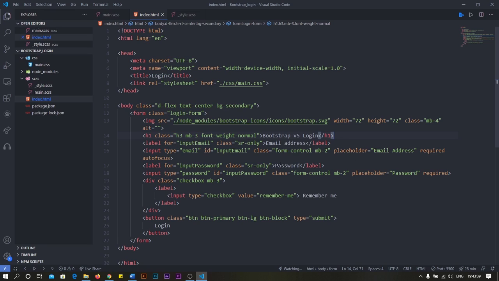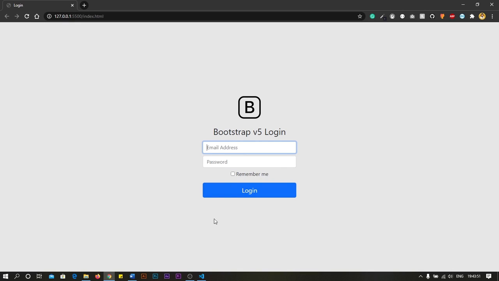We have a password input, and also some checkboxes, the remember me checkbox, and these are just standard Bootstrap classes. We are using btn-primary, although I do want to change the primary color variable, but let's save this and take a look. Okay, so that's what it looks like.